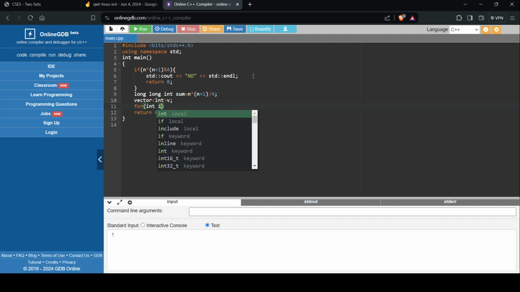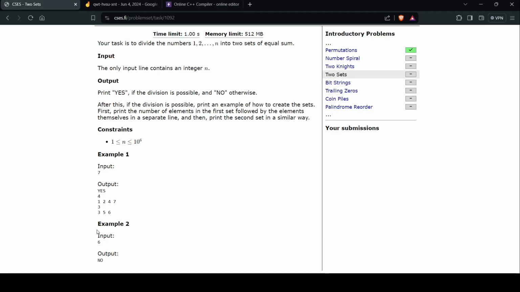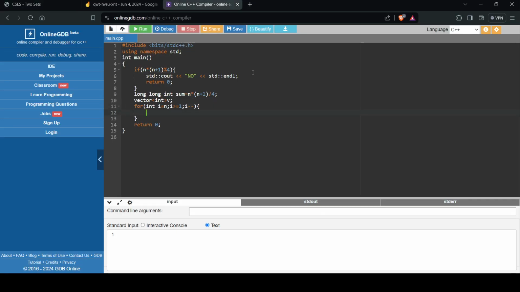So for i equals n, i greater than or equal to 1, i minus minus. Basically we're iterating through all n numbers, and this will be under the time constraint because n is 10 power 6, so we can iterate in O of n. Also guys, I forgot to tell you, try to get familiar with time complexities and space complexities. I'll send that to the group after the session, and I'll be talking about them a lot more from next session. Anyways, if sum is greater than or equal to i, we just do sum minus i and v dot push back i.